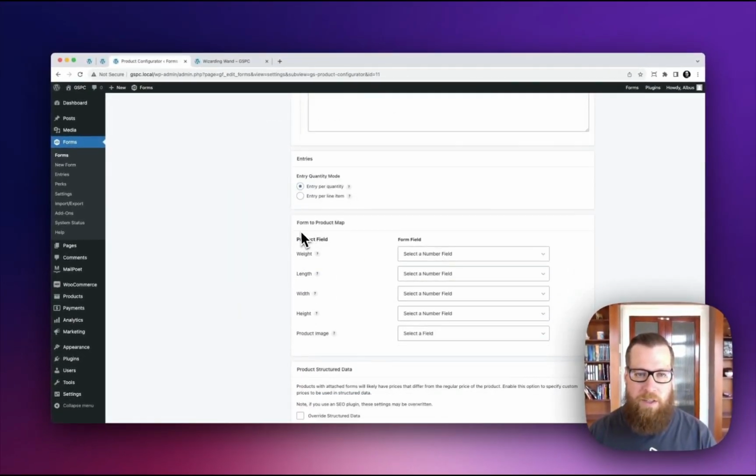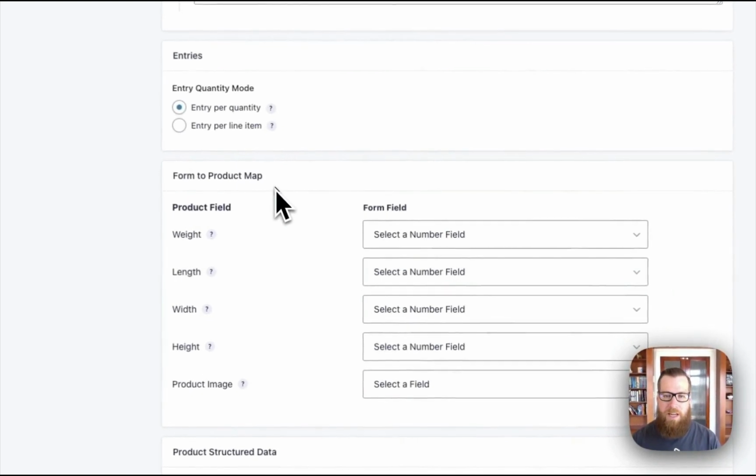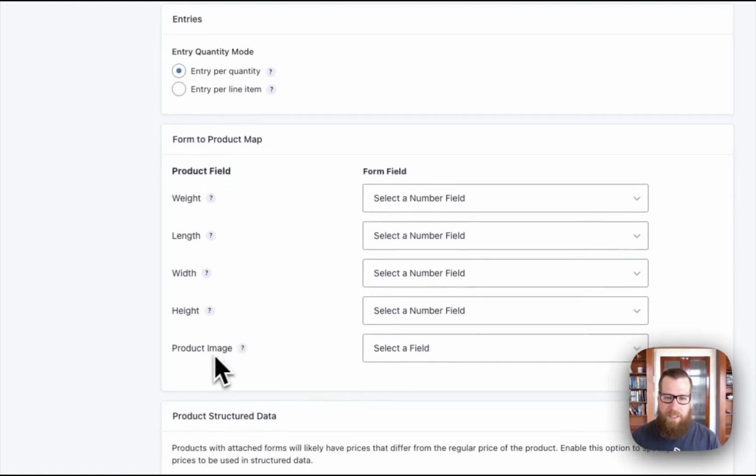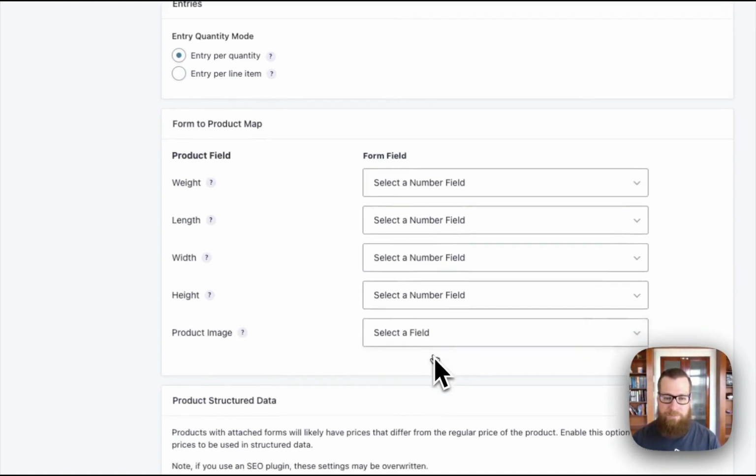Moving on, let's take a look at the form to product map. This setting allows you to map form fields to WooCommerce product properties, such as the weight and any of the dimensions: length, width, and height. This is super useful when you are doing dynamic shipping based on these factors, typically powered by a third-party plugin. Lastly, there is the ability to do a product image and map that to a file upload field on the form. This will show up in the cart item and the order description. It's just a nice touch to show the user which file they've uploaded.